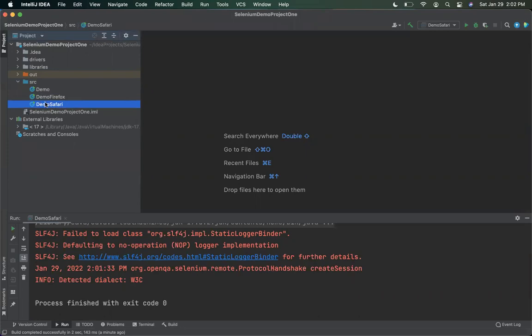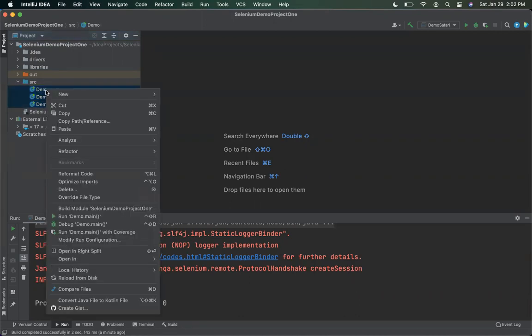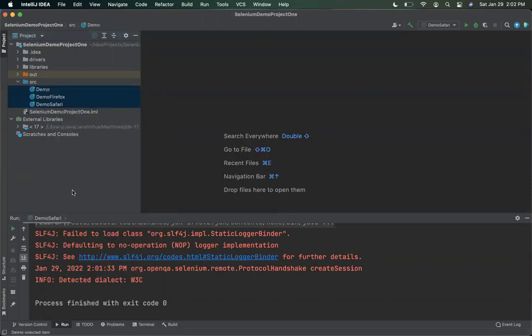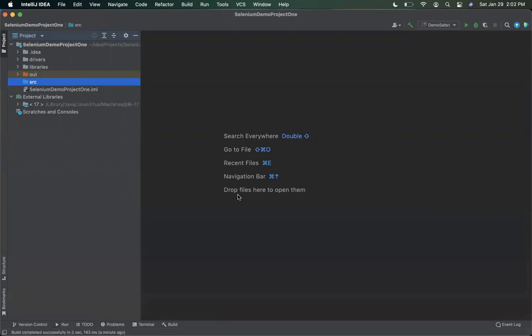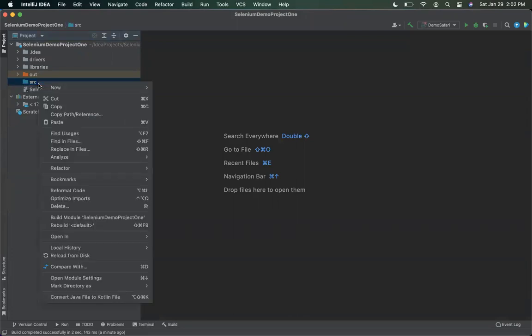Is there any way I can have only one Java file, and based on my requirement, my script runs on the respective browser? Yes, that is possible, guys. For that, I will simply delete the existing files first. I'll create only one file this time. Whatever browser I want to run my script on, my script will run in that browser only. It can run in Chrome, Firefox, or Safari. I want to write my script like that, using a single Java file.